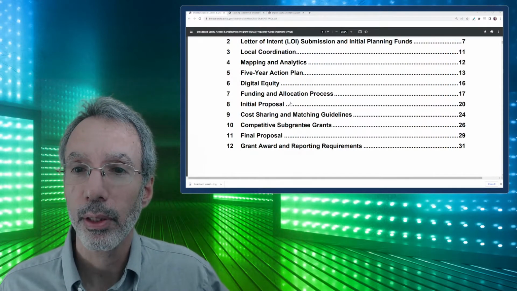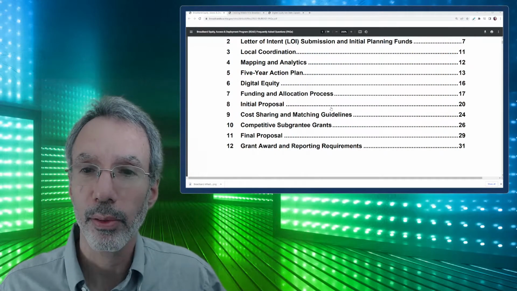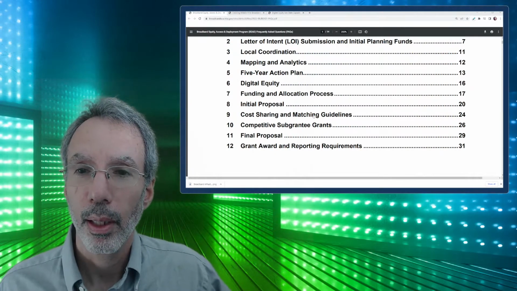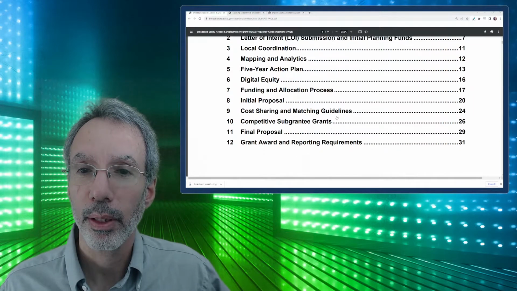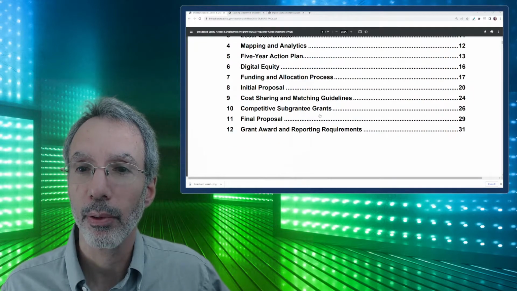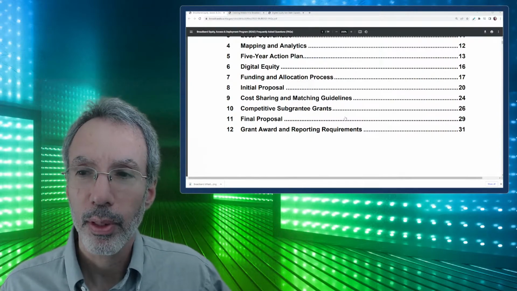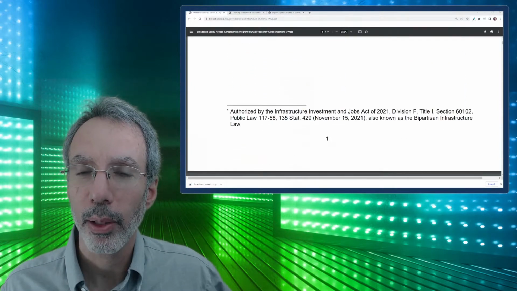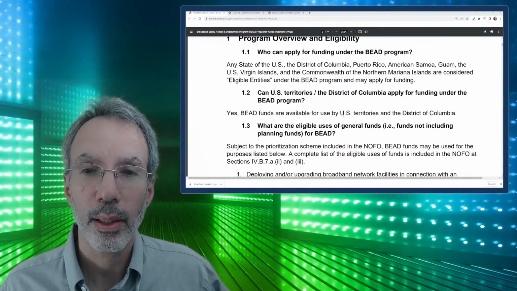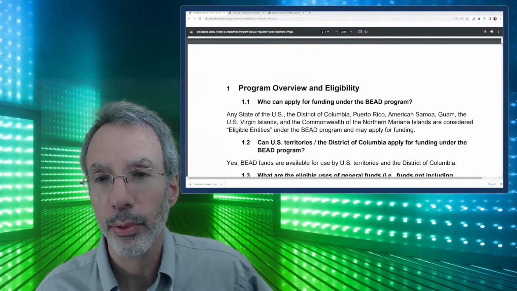Funding and allocation, initial proposal. So these are kind of the steps that you got to go through. The matching guidelines and cost sharing, competitive subgrantee grants, final proposal, and then grant award and reporting requirements. So they kind of go through this. Again, it's kind of what's in the NOFO, but I think in a little bit simpler language, and then in the forms of questions and answers.